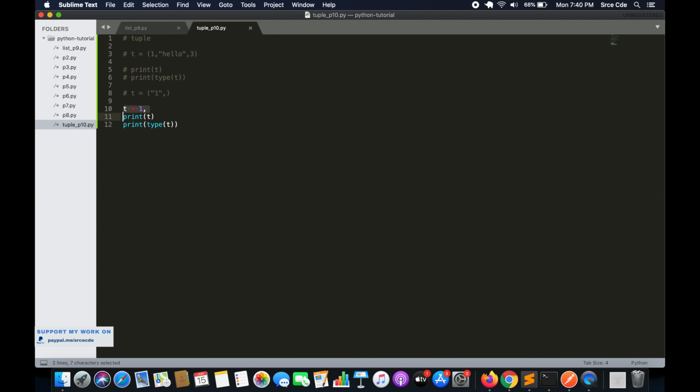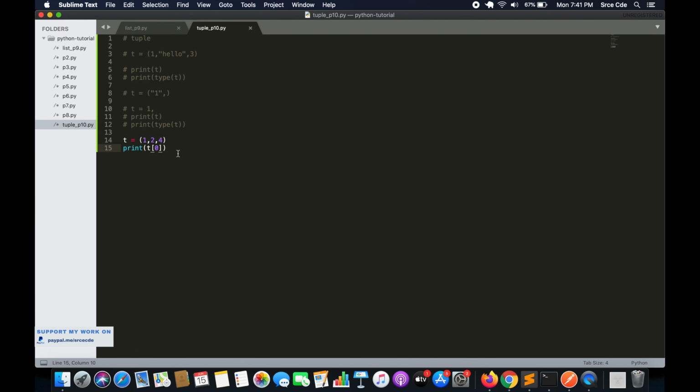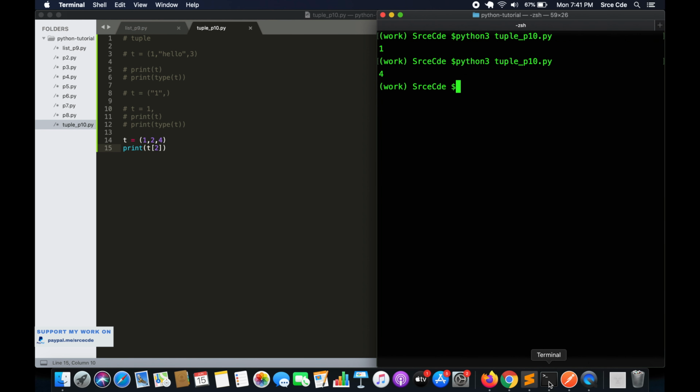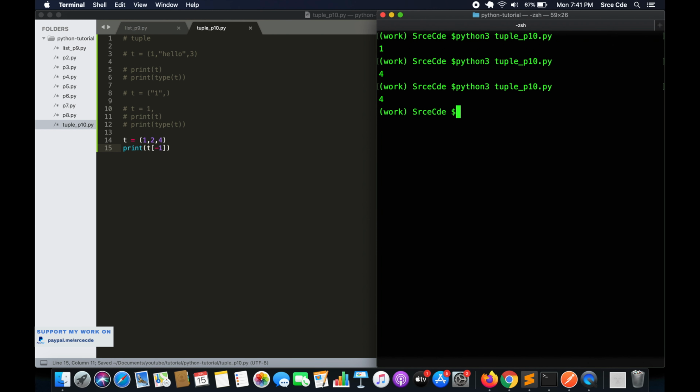Now let's define one more tuple. Let me comment this. I will say t equal to 1 comma 2 comma 3 comma 4, let it be. Now like a list, we can also access elements by index. If I say print t of 0, it will return 1. Let me clear this. And if I say t of 2, that's going to be 4. So we can access elements by index within a tuple like we used to do in a list. It also works with the negative index. So -1 will return the very last element, that is 4 in my case.